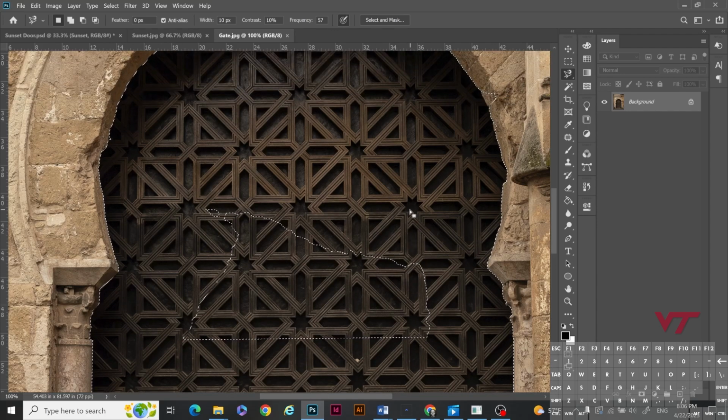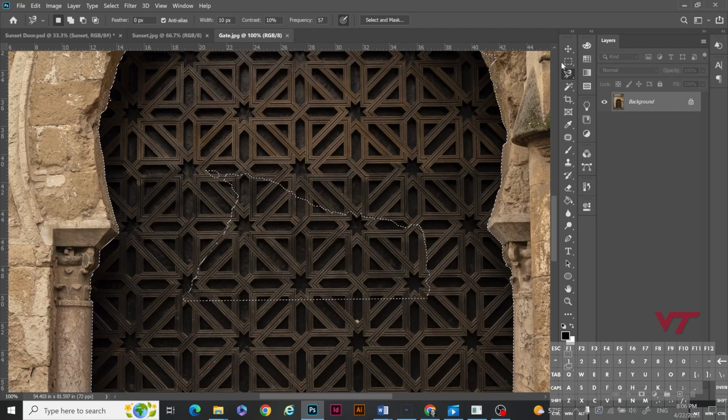And that's pretty good. Well, I mean, I'm missing this big section in the middle. It looks like I can bound it with a rectangle. So I'm going to select the rectangular marquee tool in the top right here. I'm going to click Shift so that it's adding to the selection I already have.